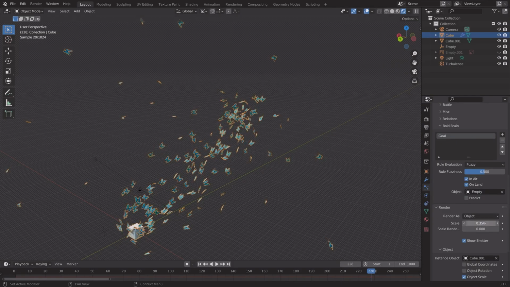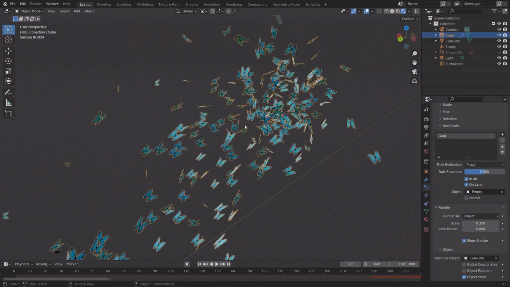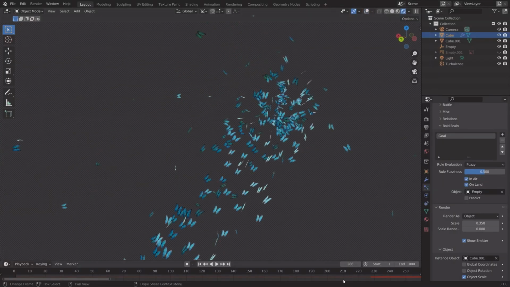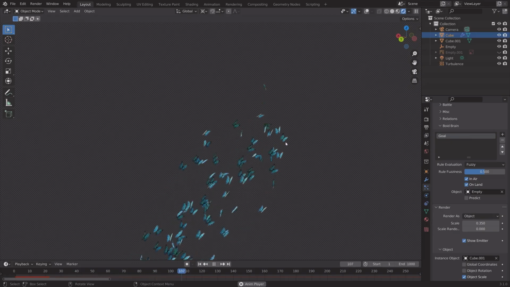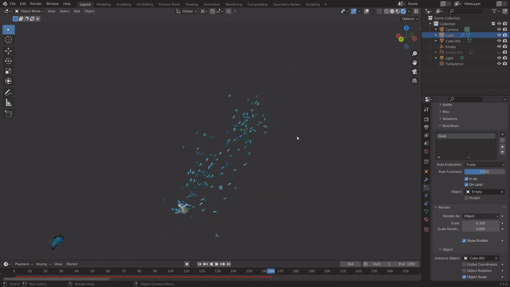Okay, so now we have a very basic butterfly animation with just one color and one type of animation. They all move in the same way. So what we're going to do next is to add some different colors to the butterflies and also give them some different noise for the animations so that they move a bit differently.